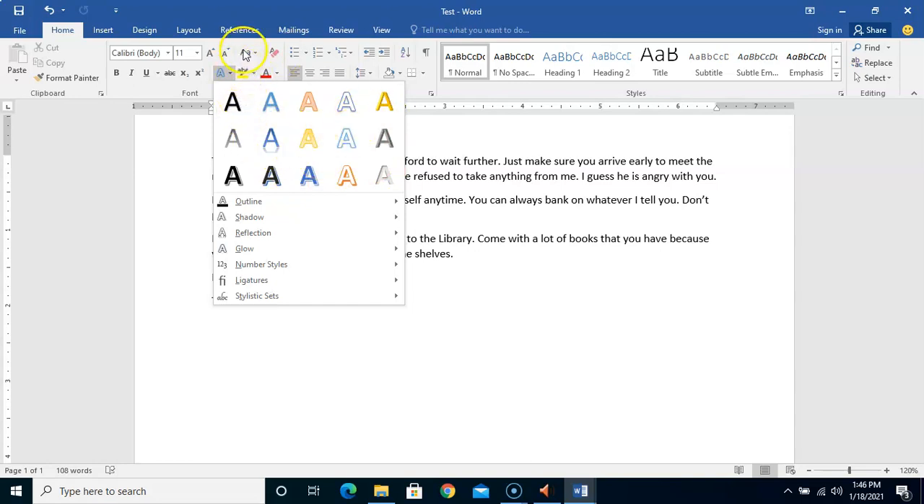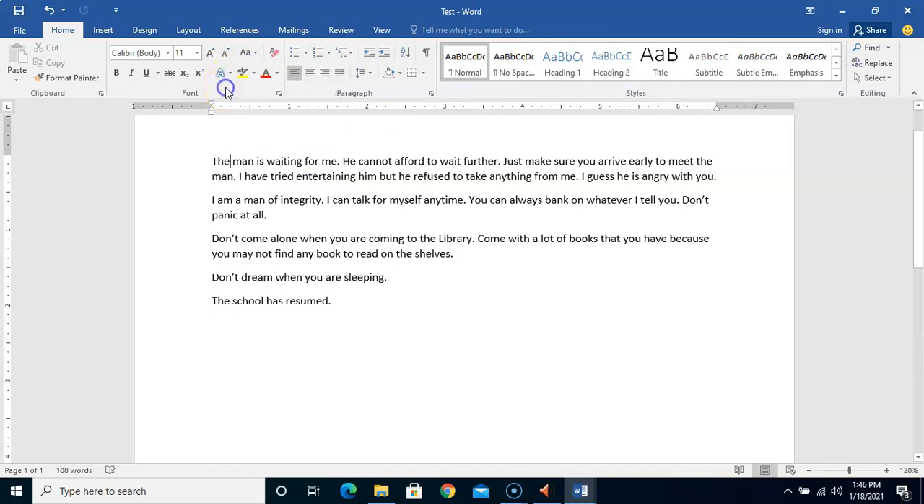So also we're going to move to the next one, and that is the text highlight color. What do you use this one for?